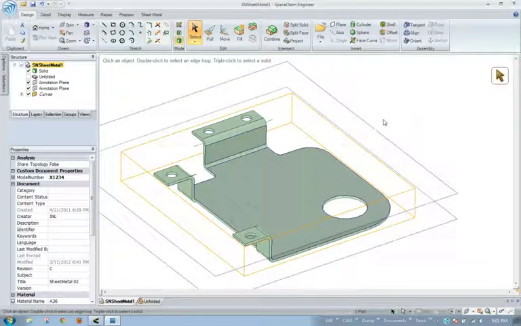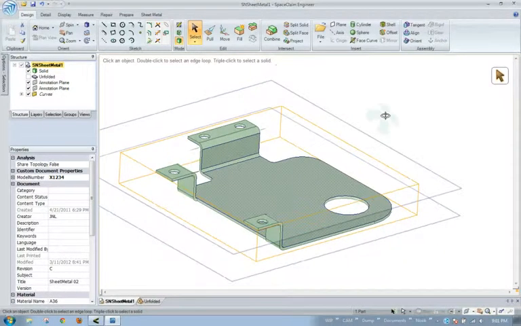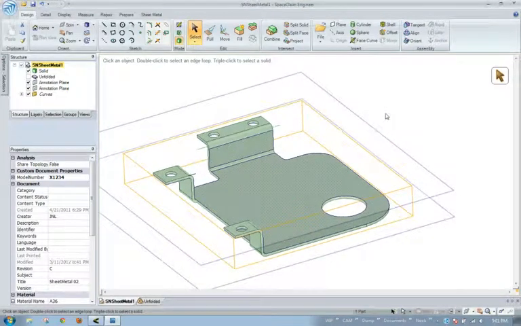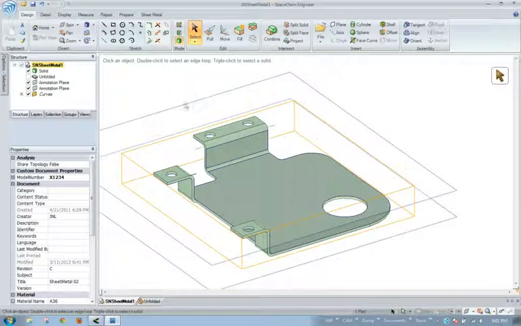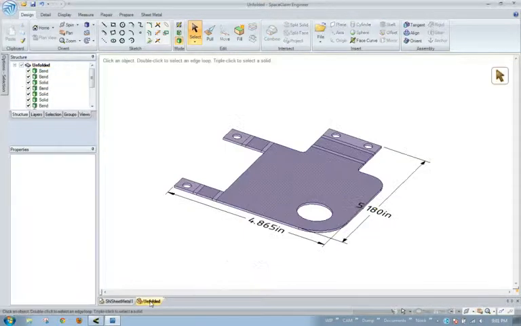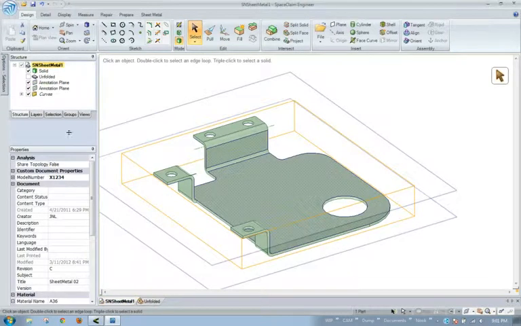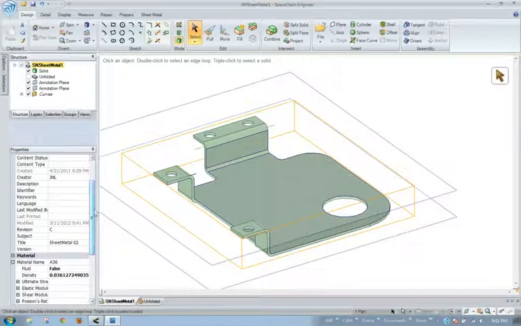In this video, I'm going to show how to import a sheet metal part into SigmaNEST from SpaceClaim. In front of you, you have a SpaceClaim model that has a flat pattern assigned to it. We also have a number of properties that we're going to map into SigmaNEST.